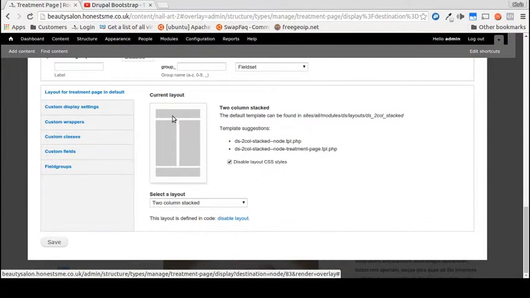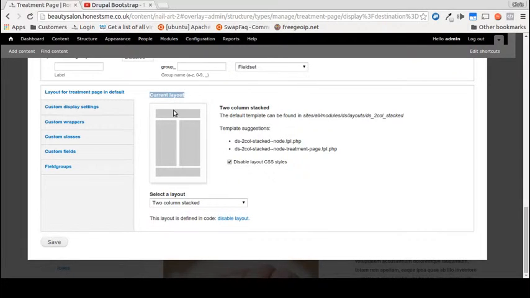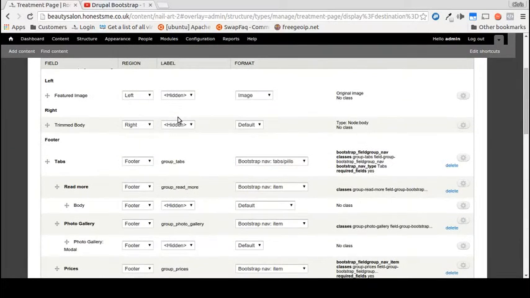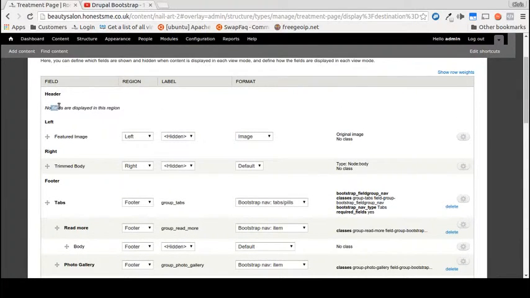So for example, on the Display Suite module, we've chosen a layout of a 2-column stacked, where we have a header, a left, a right column and a footer. And what we'll do is we'll put the image gallery in the header section here. You can put more than one thing in each section. So as you'll see here, in the header we've got nothing at the moment, and that's where we'll be putting our gallery.